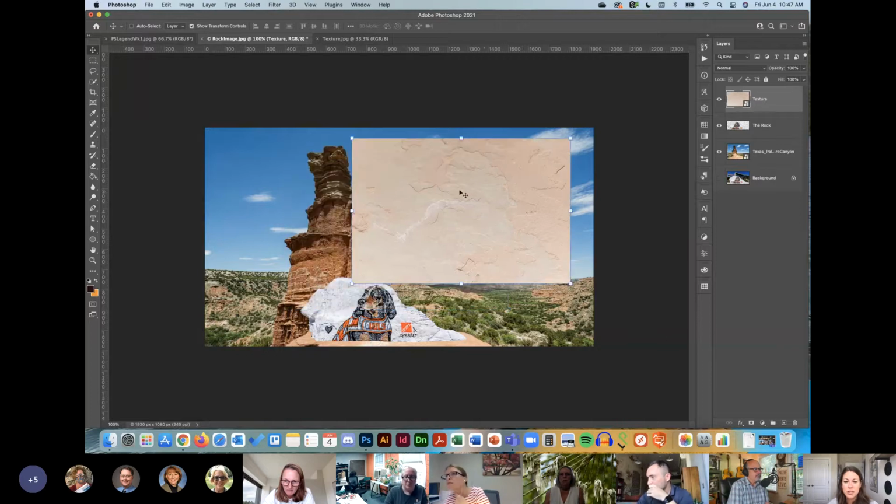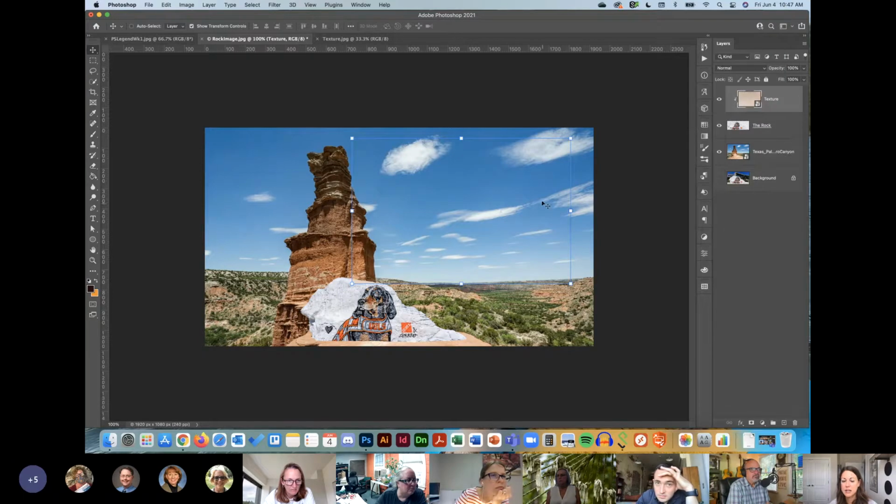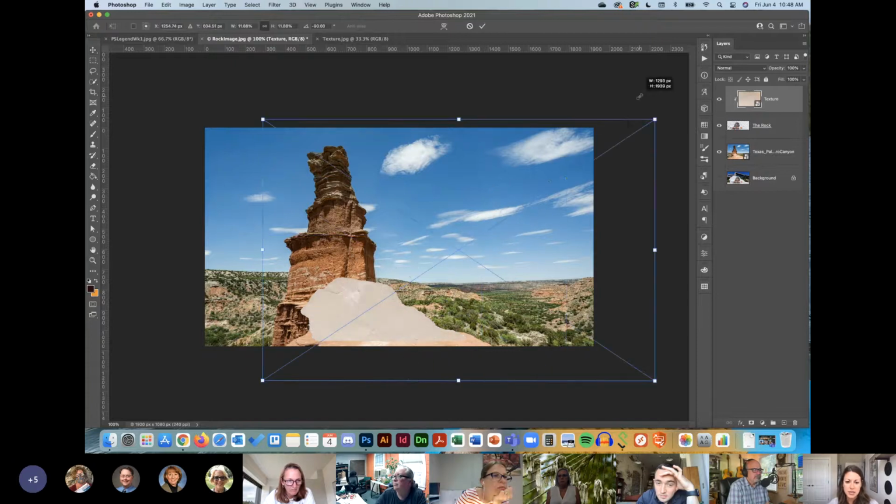So the goal here is we want the texture only to live inside of the rock. So what we're going to do here is called a clipping mask. In your layers palette on the right side, there's two ways to do this. One way is to right click on that layer and you'll see clipping mask. If you go ahead and click that, it looks like it disappeared. But thankfully the bounding box, you can see the edges, so you can just drag that in.